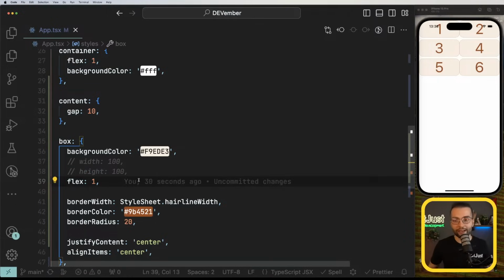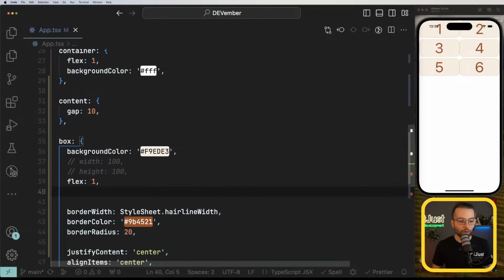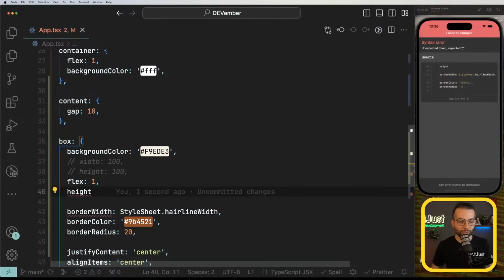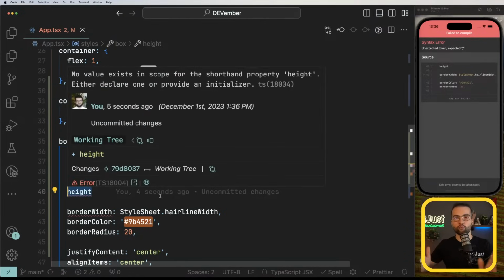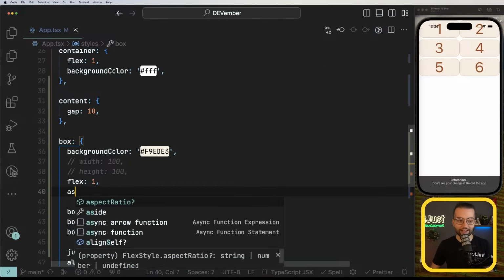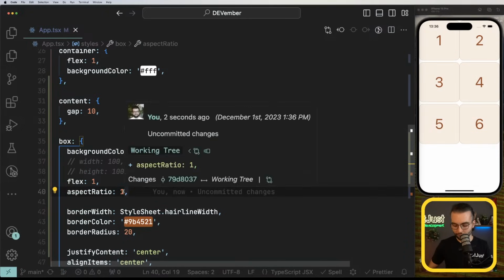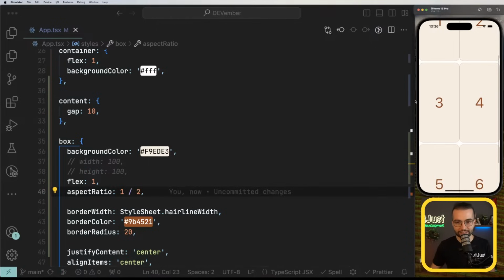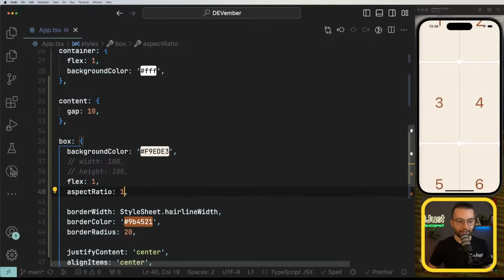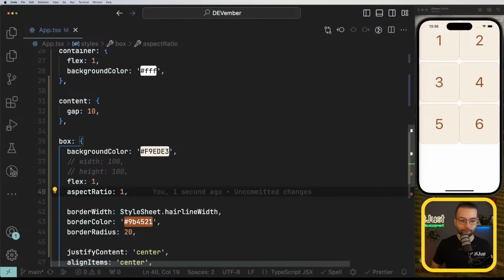For the height, in order to have them back as squares, we will not be able to set a height that will match this width, because the width is dynamic and will change with the size of the screen. However, we can set an aspect ratio on a view, and if it's 1, that's going to be a square. If it's 1/2, that's going to be a vertical part. So with aspect ratio, you can calculate the other. If you have width and aspect ratio, the height will automatically be calculated, and vice versa. If you have height and aspect ratio, the width will be calculated.